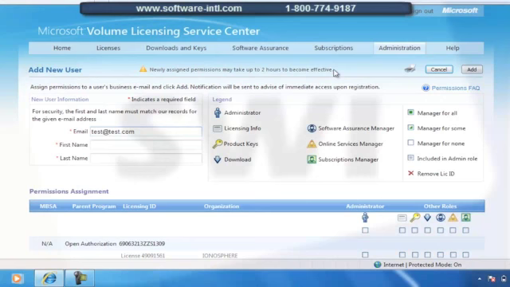Well, that's basically a little tutorial of the Volume Licensing Service Center website.